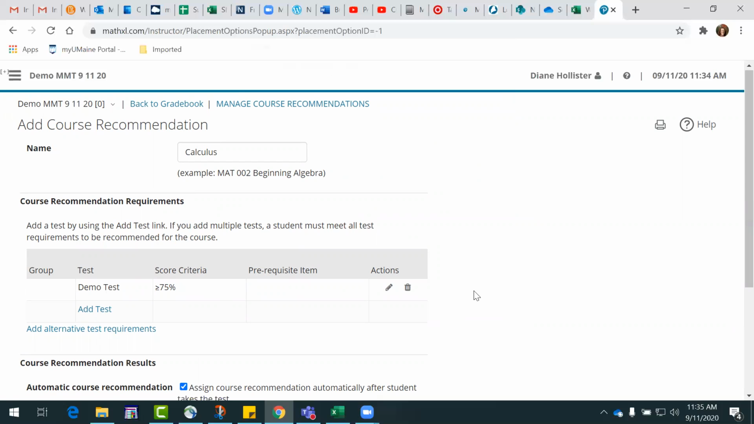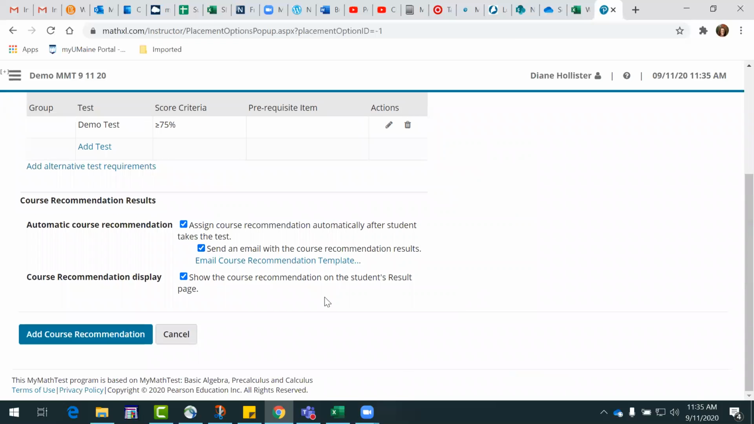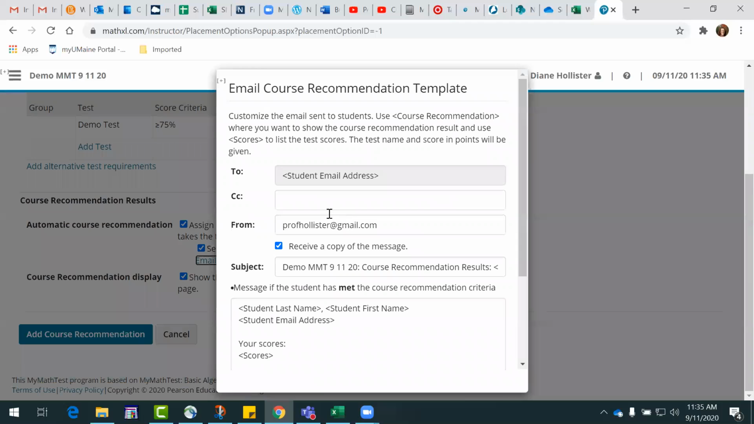That can then show in the grade book, that shows on the results page. If they're going to meet with an advisor or come talk to an instructor, everything's accessible for them. And you can actually modify, again, this test template.